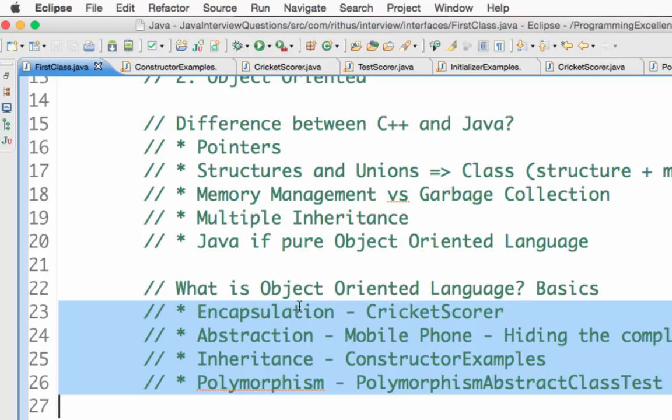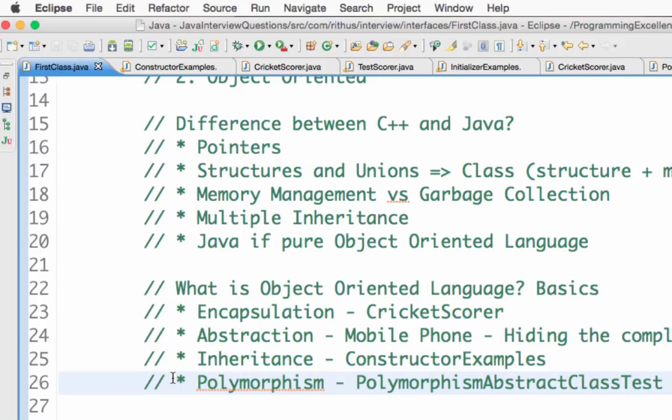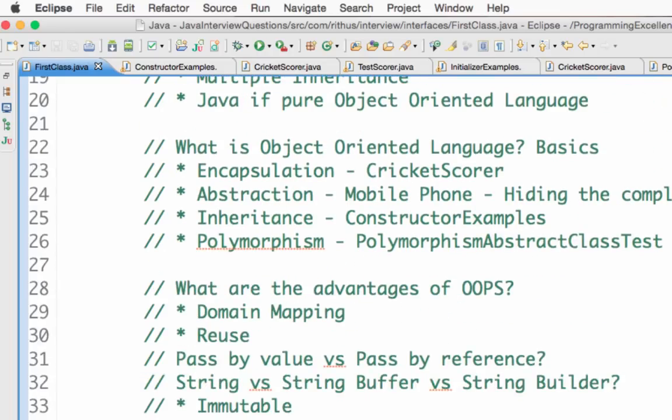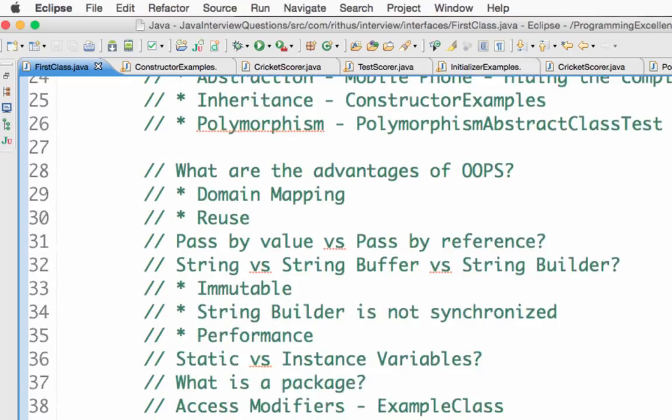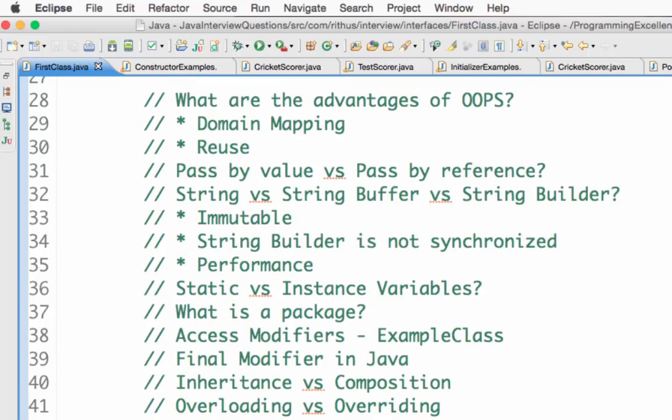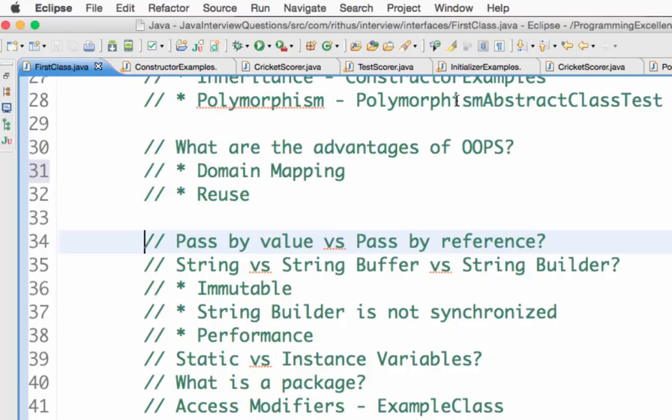Polymorphism is same code creating different behavior based on the content of the reference variable. The behavior exhibited is different. So that's basically what polymorphism is. Those are the important things about object-oriented languages. Now let's look at the next question, which is: what are the advantages of object-oriented programming?